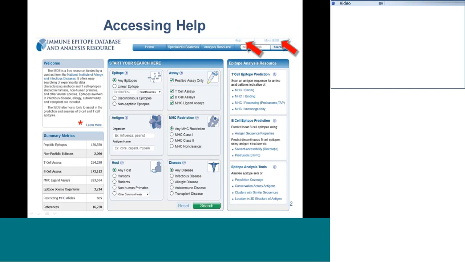Going to the home page that you have seen, on the top banner there are two links, Help and More IEDB. Over on the left panel under Welcome, I've starred where it says Learn More. It also links to support features.